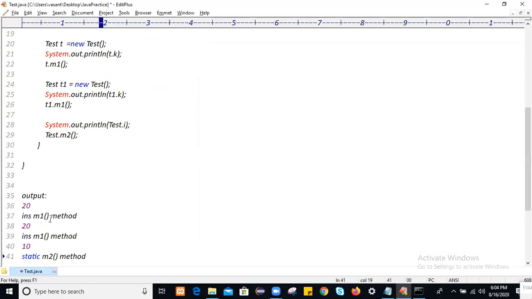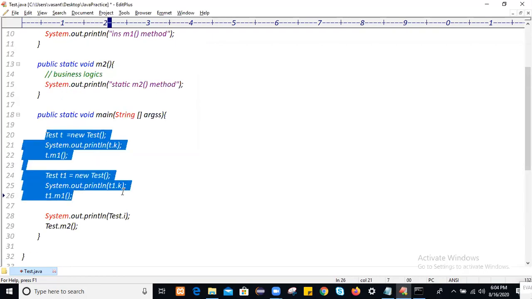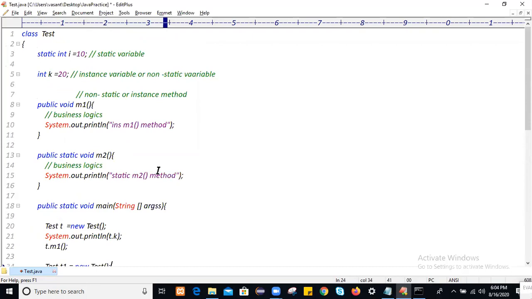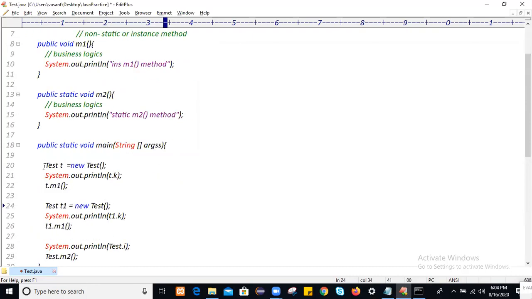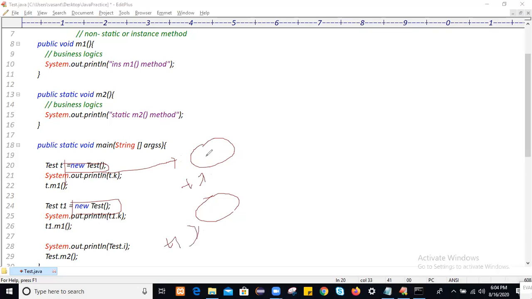Got it? The number of times you create an object, that many times memory will get allocated for the instance members of the class. The number of times you write this statement, that many times an object will be created. So you have written this statement two times. First time the object was created, second time the object was created, and you are giving the name of this object as T, and the name of this object as T1, and the instance variable and instance method will get loaded into those objects. So a copy will be created in object memory.